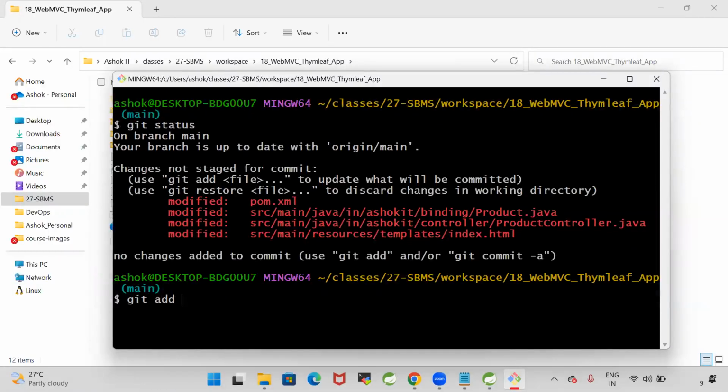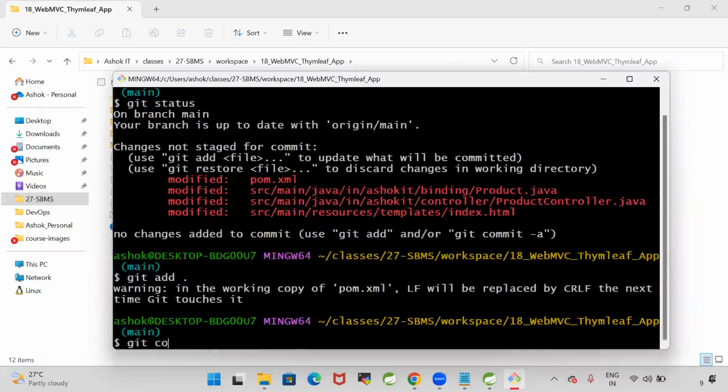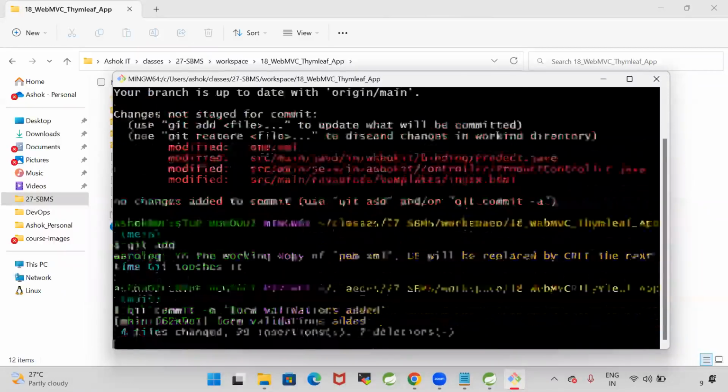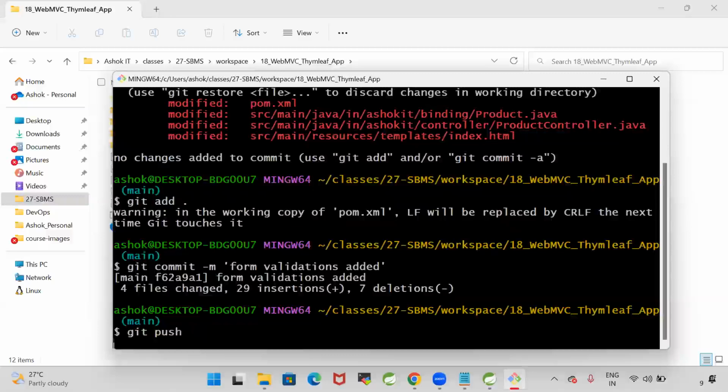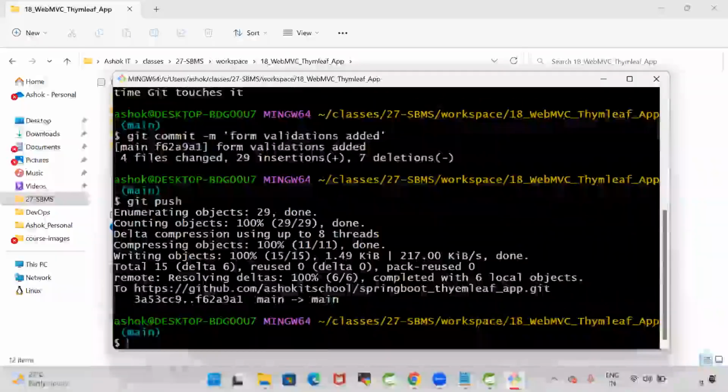Let me stage these files. Then let me commit these files: git commit -m "form validations added". Then let me push, git push. My files are pushed to the Git repository.